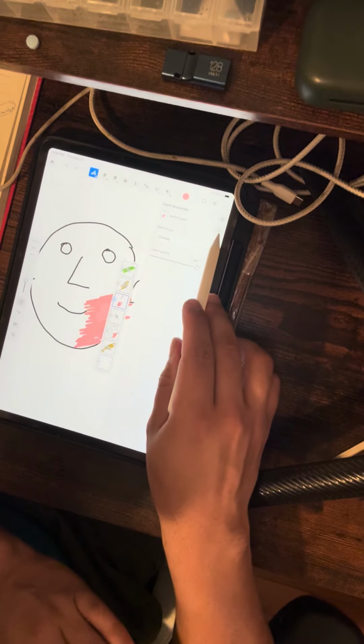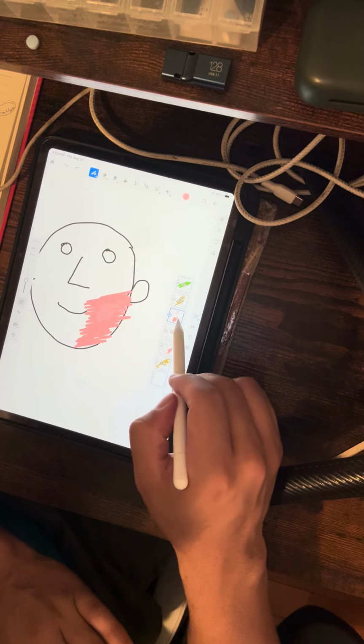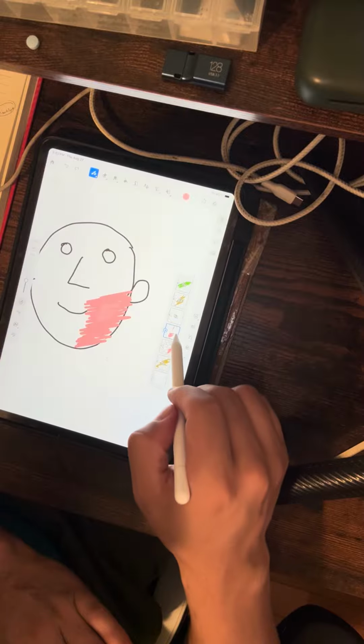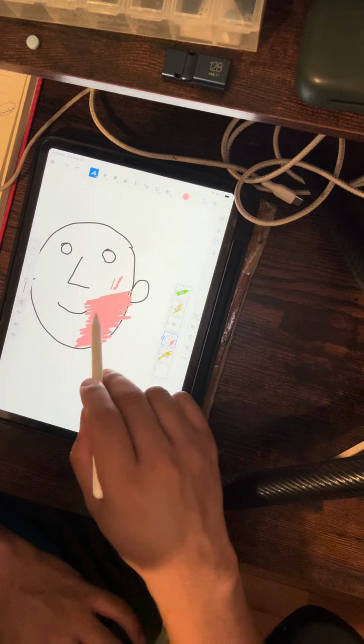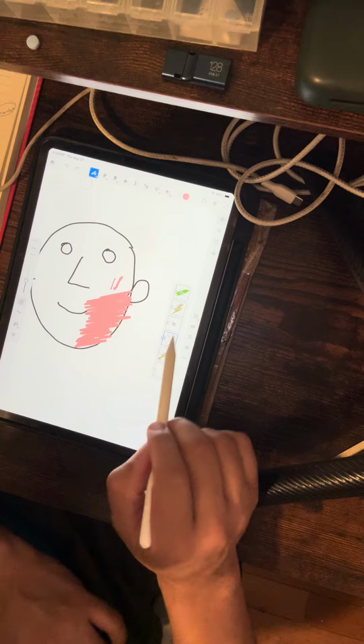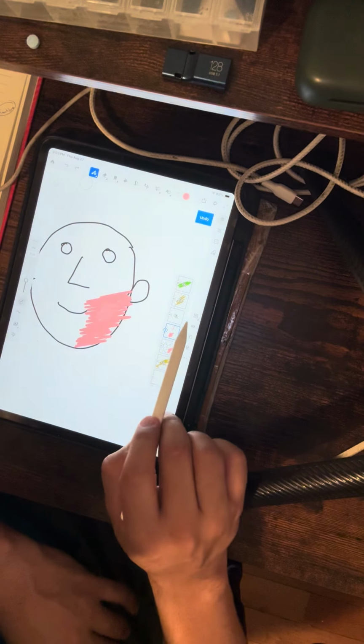Okay, here's where overlay is. And here's when you merge down. You see how it goes away? That's what you don't want. That's why you have to copy the layer.